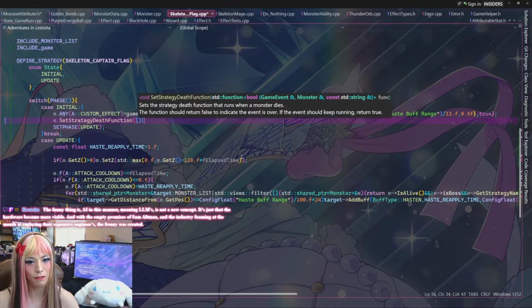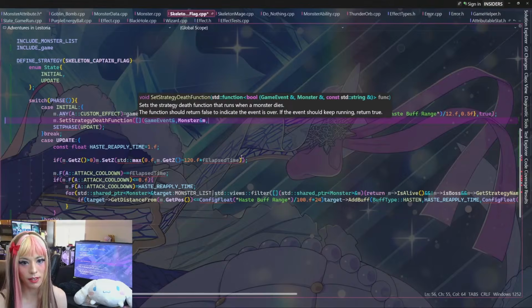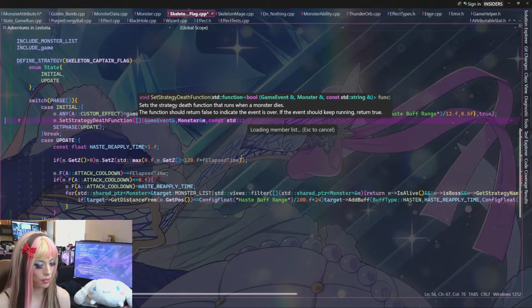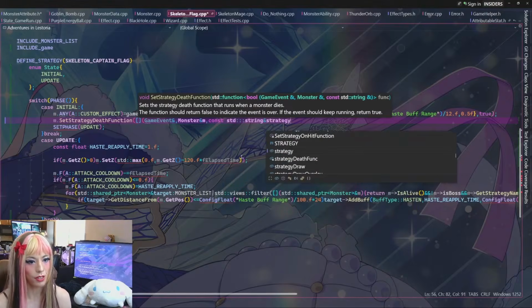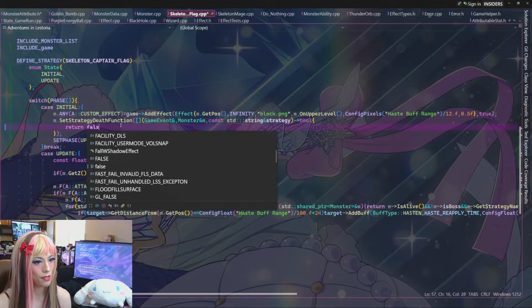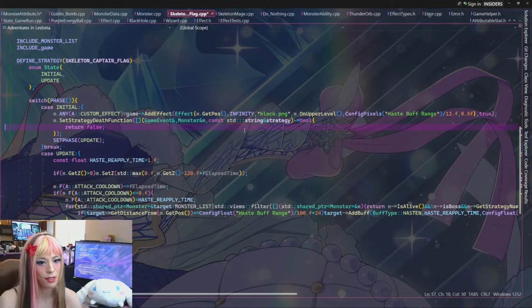The arguments are an event, which I don't think we care about, so we're not going to actually set it. Monster, we do care about the monster and the strategy. Standard string strategy. And it's also a ref, right? Yeah. Strategy. And we have to return it as a boolean. Or we're forced to return a boolean. This returns false after it runs.